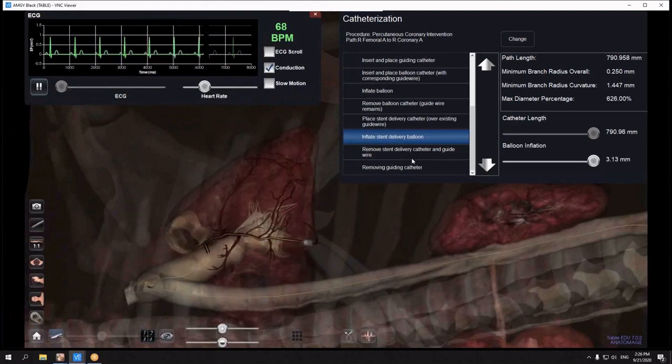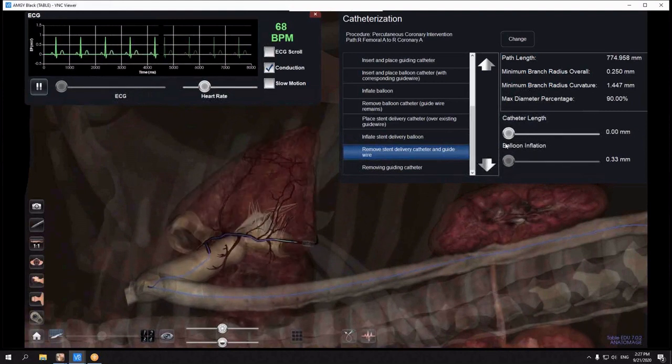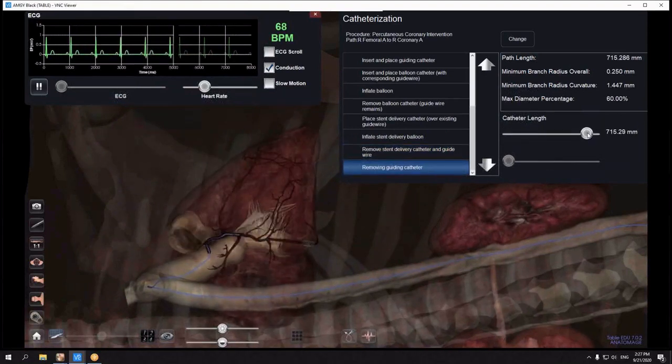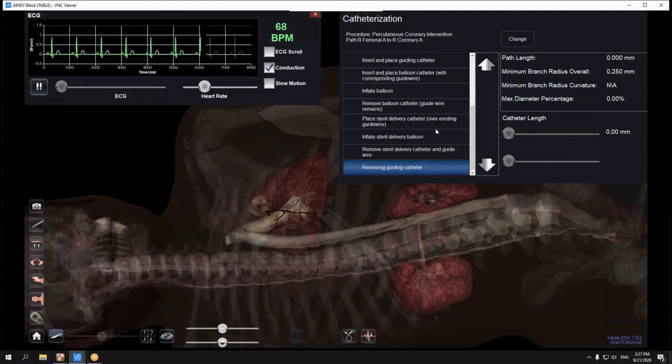So we can go on with the procedure and go to one of the last steps. So remove the stent delivery catheter, always with the slider bar. And then removing the guiding catheter. And now this was the last step, so the procedure has finished.